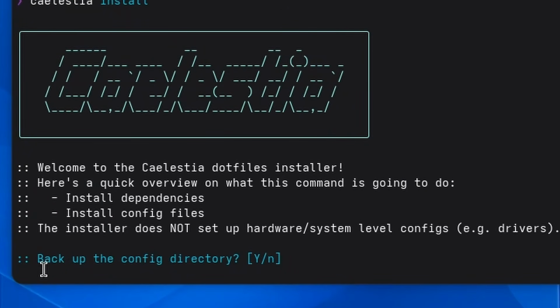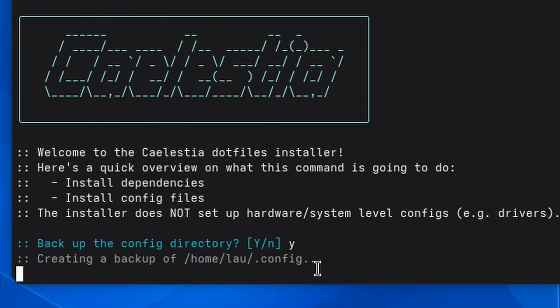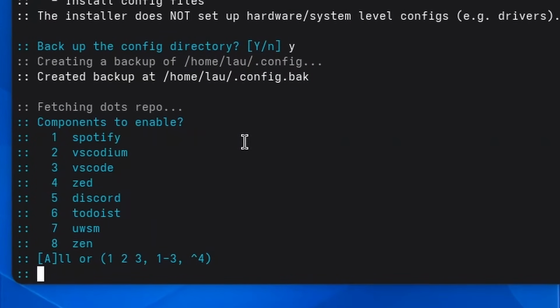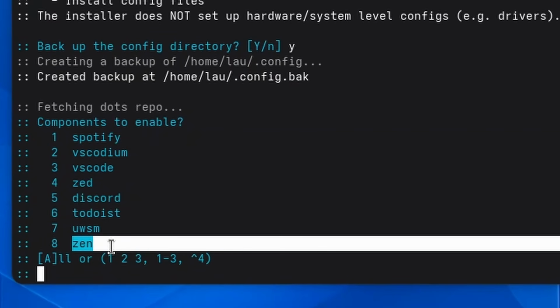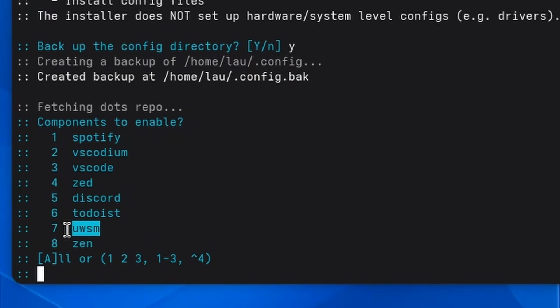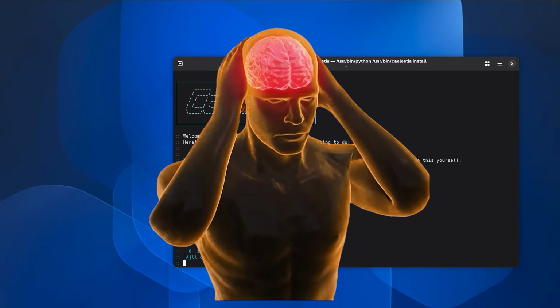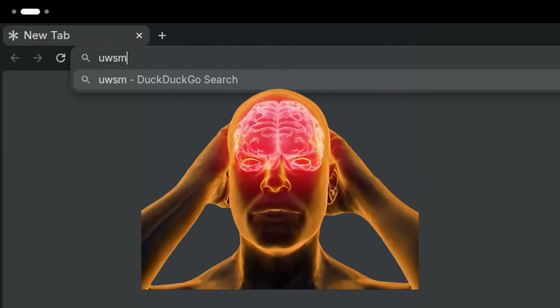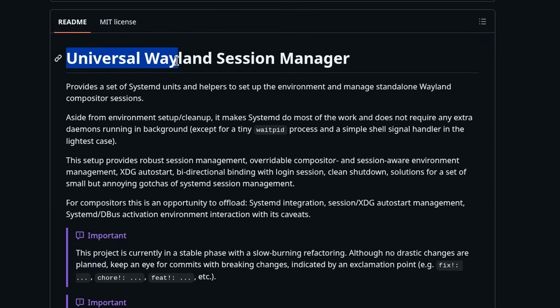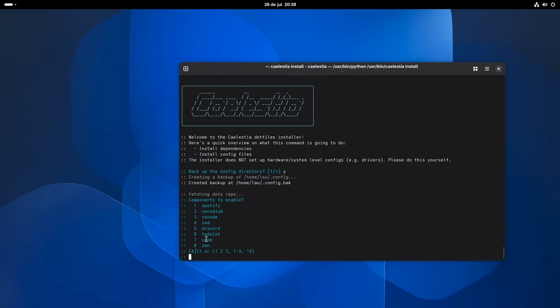The installer is asking you if you want to back up the config directory. You can do it, no problem. So type Y. And now it's asking which components you want to enable, like Spotify, VS Code, Discord, Zen, and really interesting, USSM, the Universal Wayland System Manager, I think. Okay, it's Universal Wayland Session Manager. That was close.